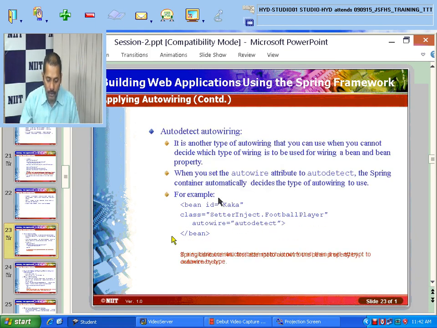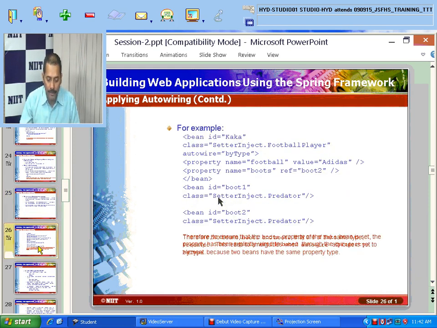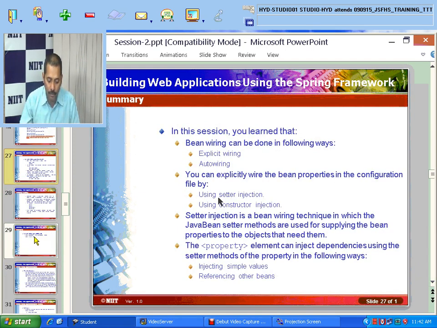You can have auto detect, auto wiring can also be specified. Okay, so these are all the different types of auto wiring features which are being provided. Now we'll see a sample example in our Spring based application, and how we can use this particular auto wiring feature that we are going to discuss now.